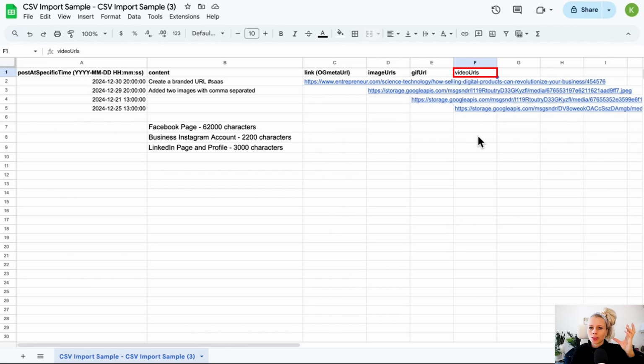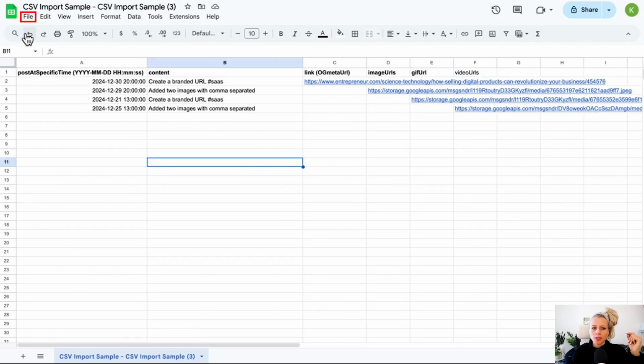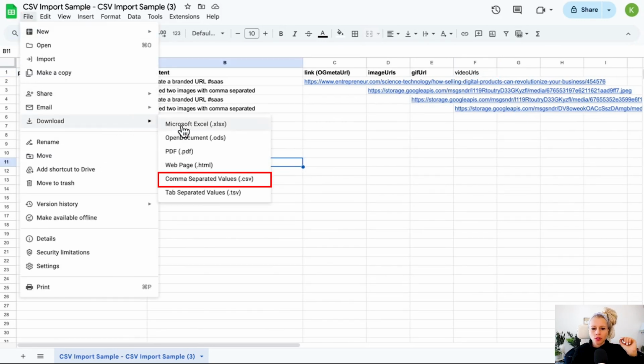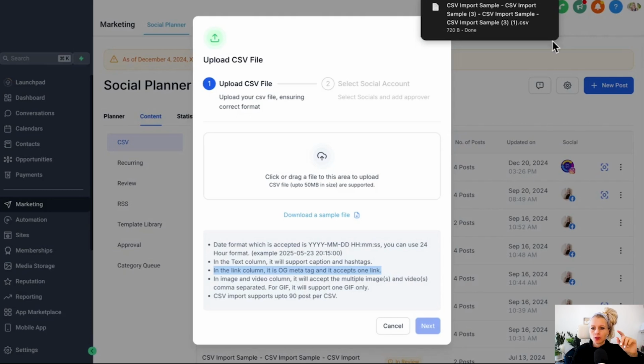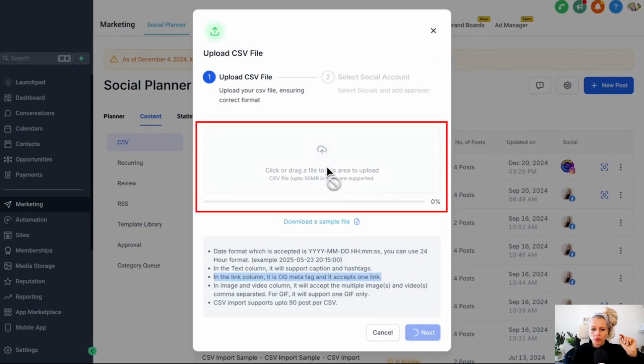Also good to know, you can post up to 10 videos similar to the image URLs. You just add multiple URLs to this field separated by commas. Now, whenever you're ready, you can download the CSV file. Click on File, Download, select CSV, then get back into the CRM, drag and drop the file into the field.